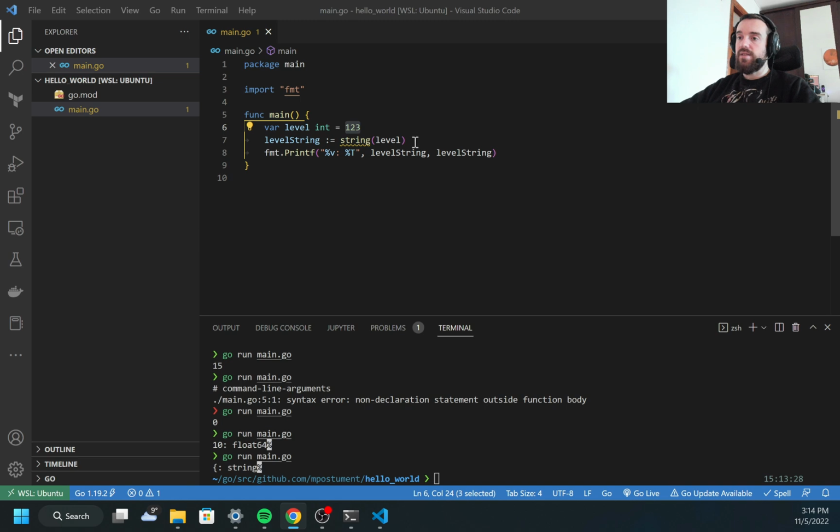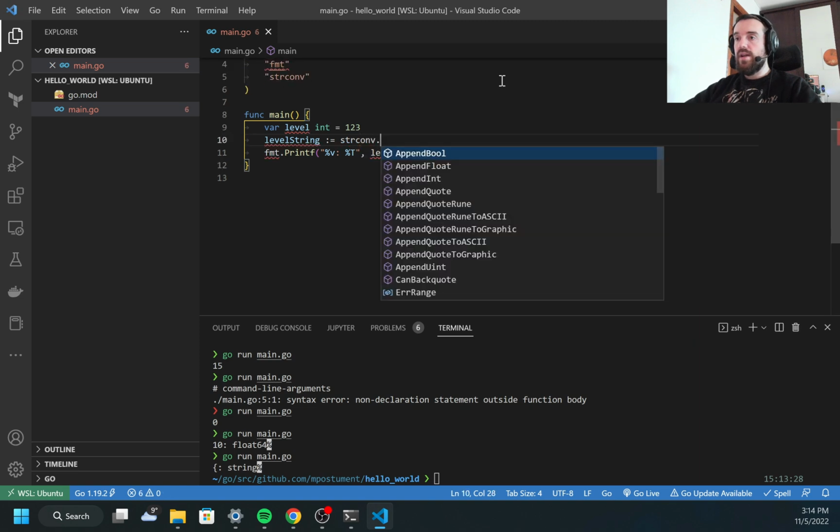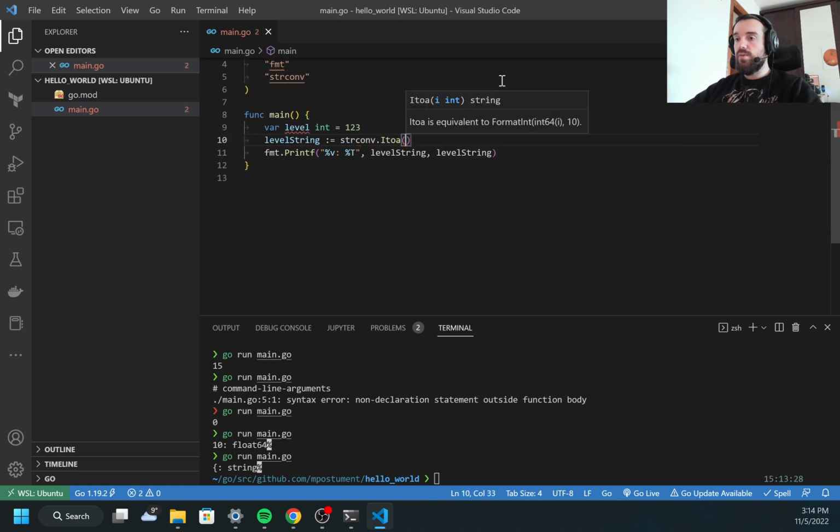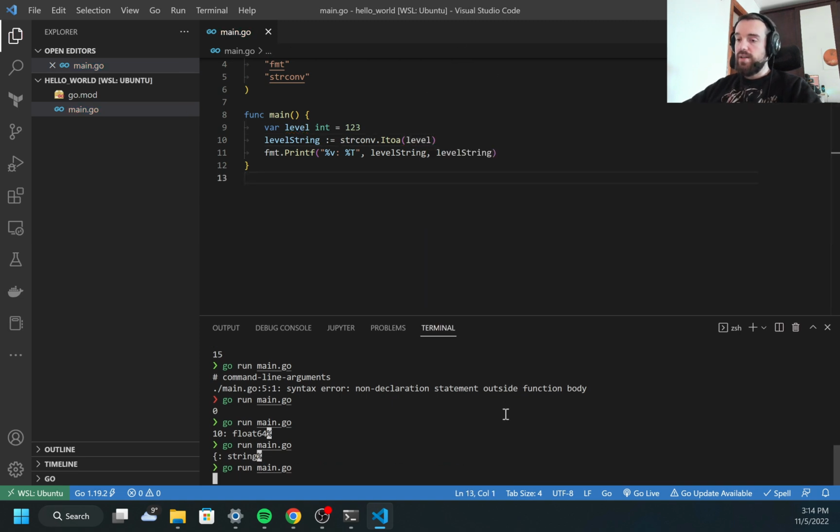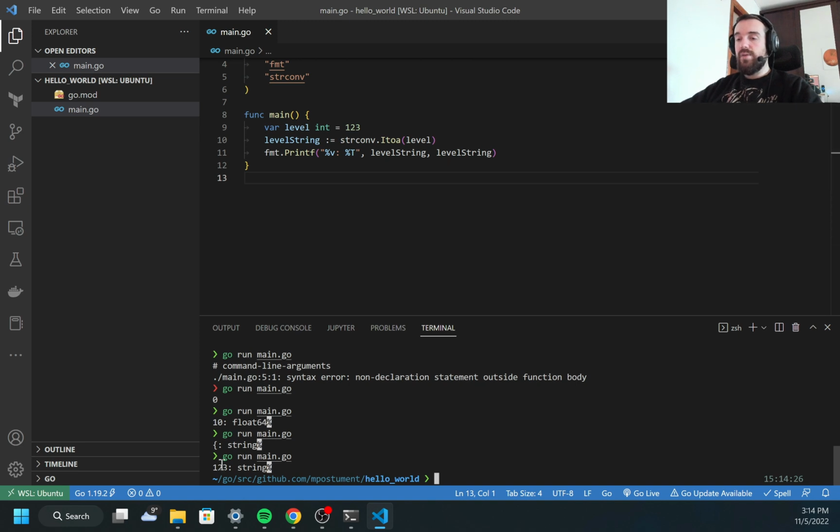But how can I convert the integer to the string? There is the package called strconv, and I can use integer to ASCII, and I can specify here my level. And once I run it right now, I got value 1, 2, 3 and type of the string.